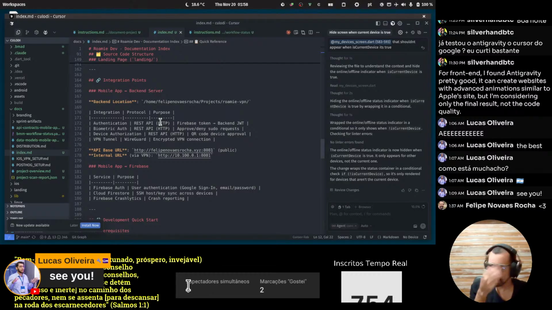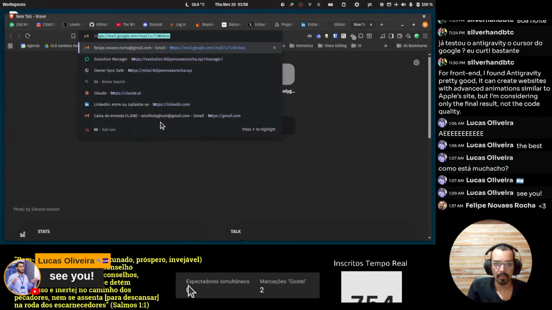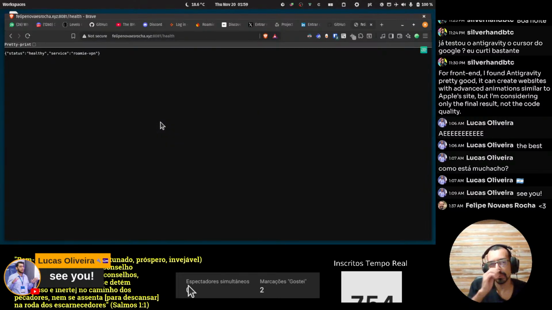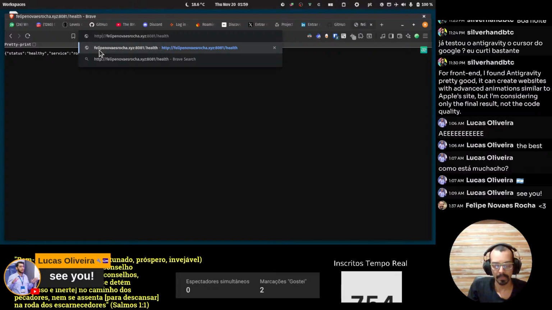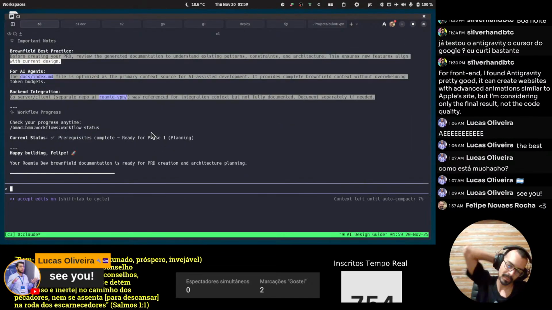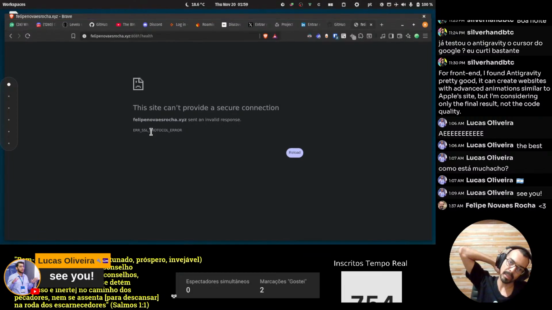Wait, why using HTTPS? And I need to backend integration. Oh, status. Easy one, planning. Okay. I think I need to planning some fixes.